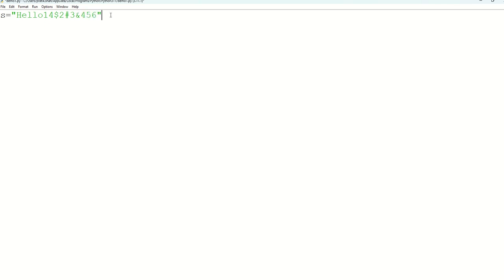Okay, so we are interested in only digits, wherever in this string digits are there. So here you can see 1 4 2, then 3, then 4, then 5, and then 6, and we are interested in addition of only those numbers. That's it from the string.